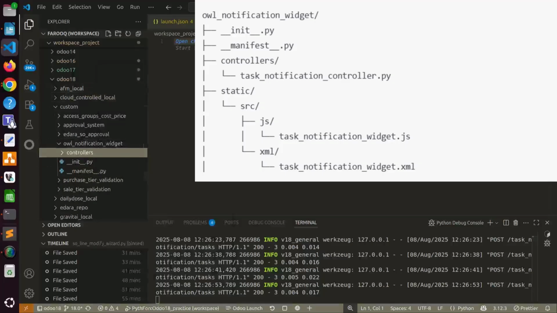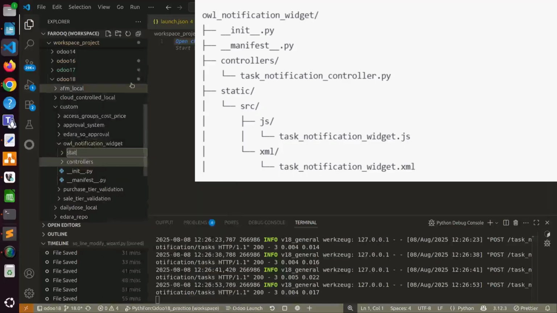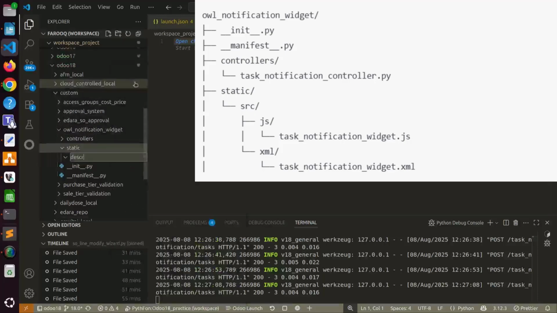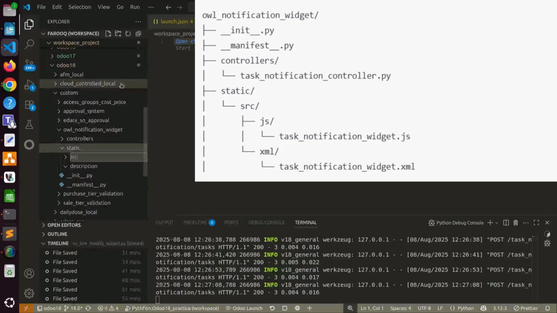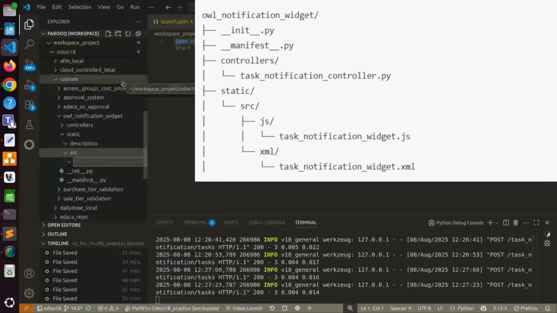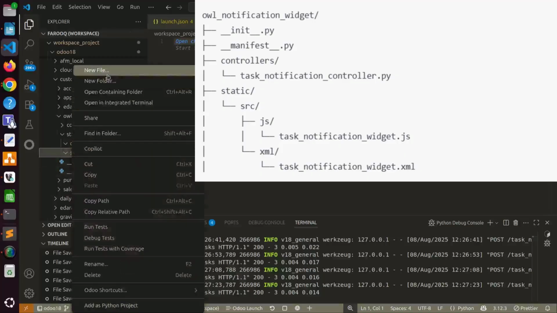We are creating another folder which will be static. In static, we are also going to create a new folder which will be description, and in static, a new folder which is called src, source. In source, I will create a new folder JS. So this is for static. And let me just create in source a new folder XML.